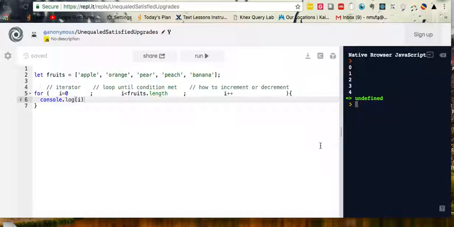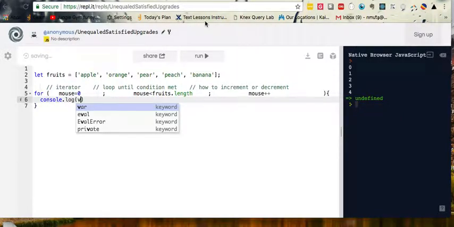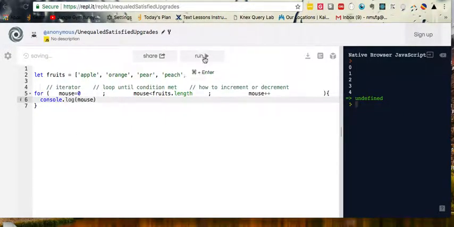Do you always use i? Jeff had said you can use whatever you want. Use whatever you want. We could make a variable called mouse, which I don't encourage you to do, but mouse will work. Mouse is less than fruits.length. Mouse plus plus, console.log mouse. Mouse will be our iterator now. It's the exact same result.